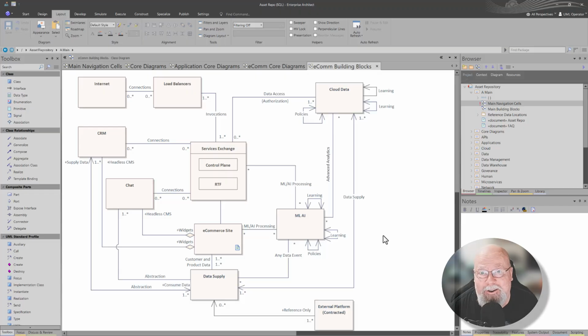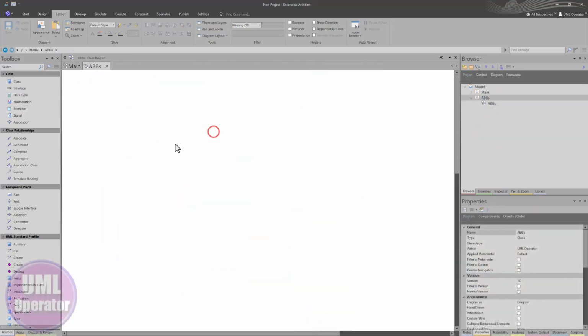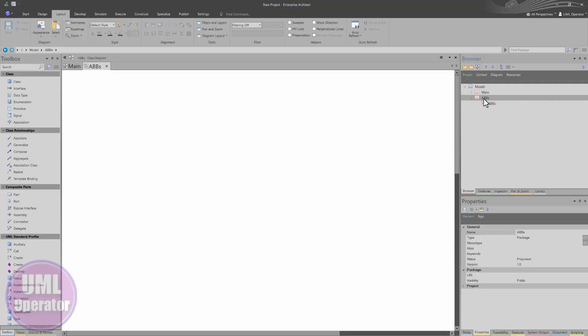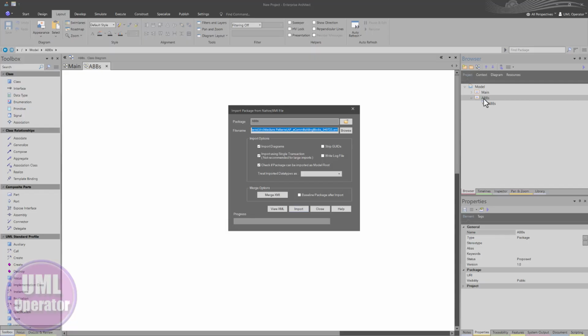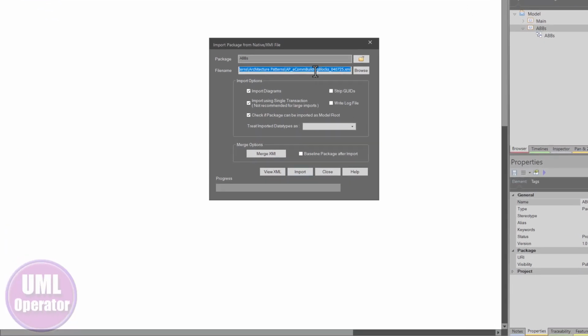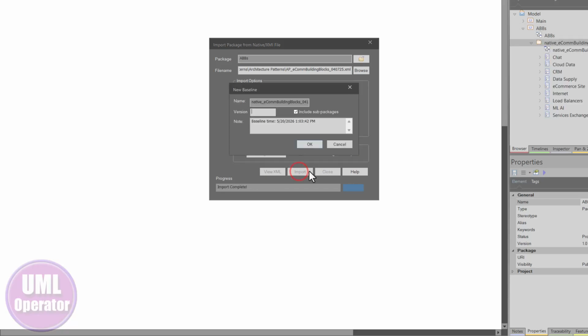So let's get started. All right, so I've created a blank project, main menu, nothing in it, and something called architecture building blocks or ABBs, and this is blank, all right? And what we're going to do is import in the building blocks from our asset repository. And I am going to baseline, and I'm going to strip global unique IDs, right?